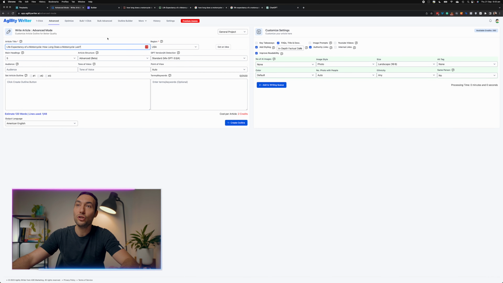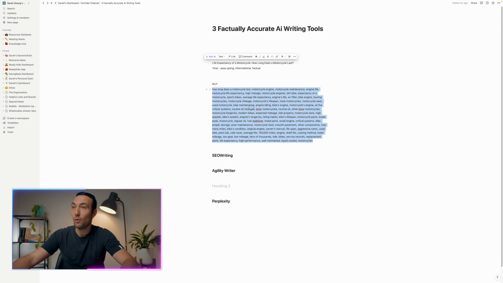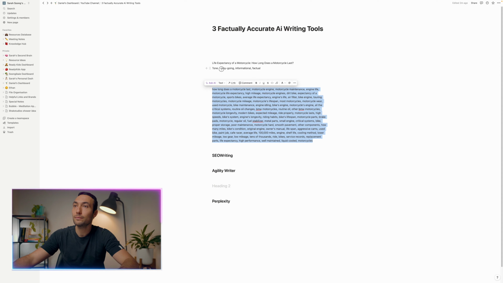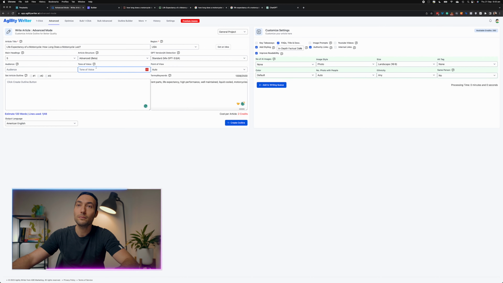So it's interesting, in Agility Writer, you actually don't have a main keyword. You have the terms or the keywords, and then you also have the article title. So we'll come back here, we'll copy this, paste it in there. And then for the blog outline, I'm actually just gonna get Agility Writer to write one for me. But we're gonna paste the tone of voice in first. And the audience, we want it to be motorcycle riders. Point of view is on auto, all that kind of stuff's great.